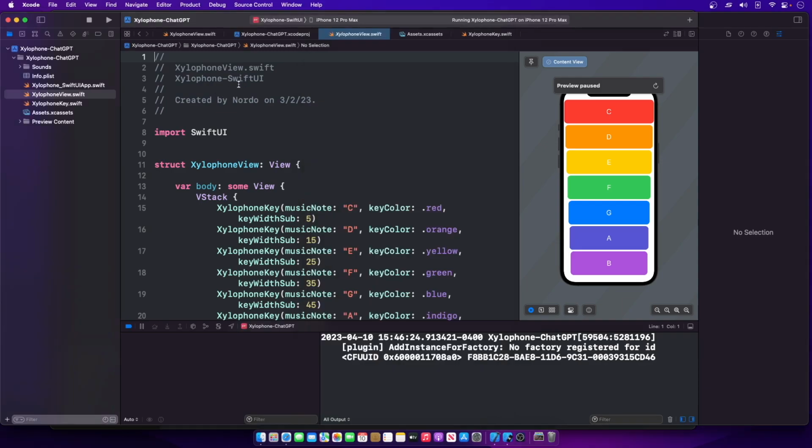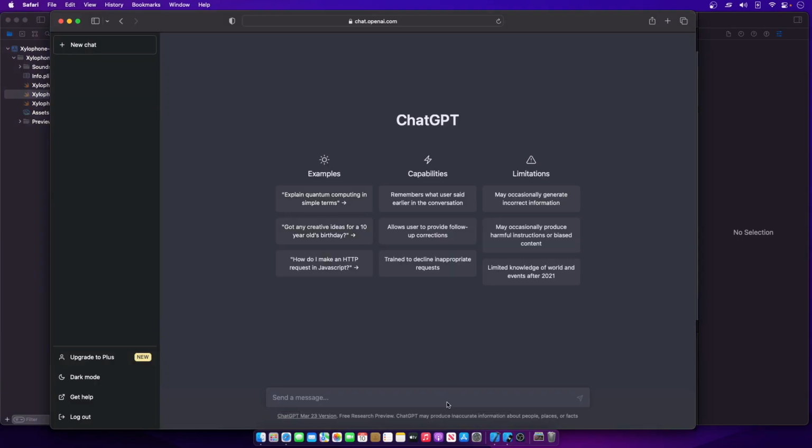So under here is the code. I just renamed it to ChatGPT, but I'm going to delete everything out of here. I'm going to delete this xylophone key and everything like that. What I want to do is see if ChatGPT can create something very similar. And I'm not going to make any edits to the code. I'm just going to tell ChatGPT what issues I run into. And let's see how it does. So let's start here.